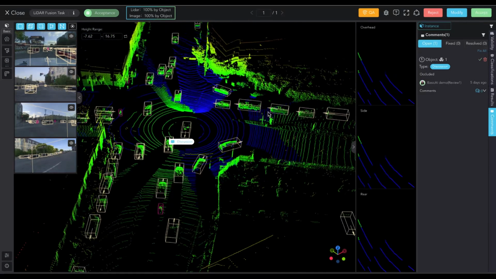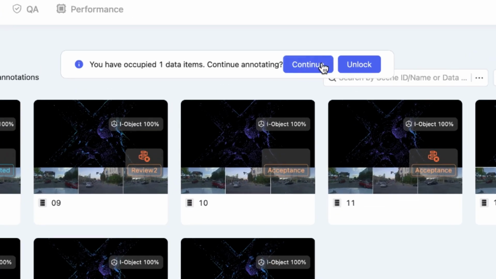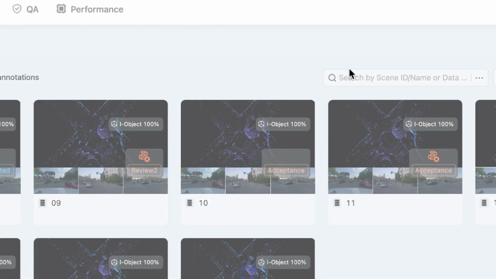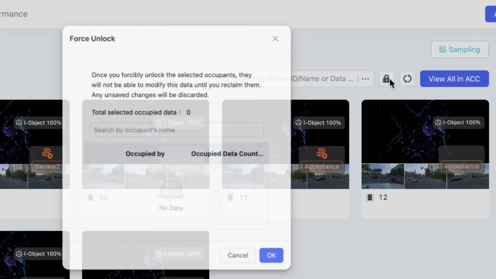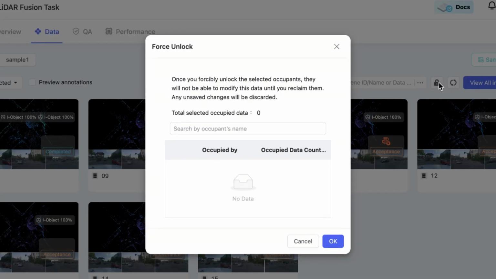The data viewed on the tool page will be locked. You can unlock the items when switching back to the data list. Additionally, if someone else has occupied the data, you can forcibly unlock it.